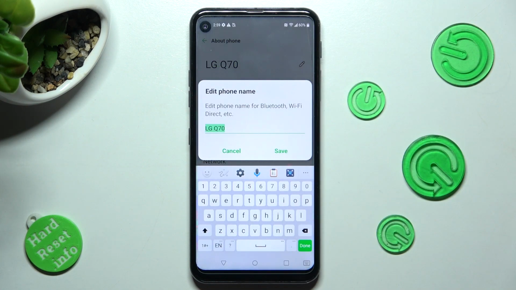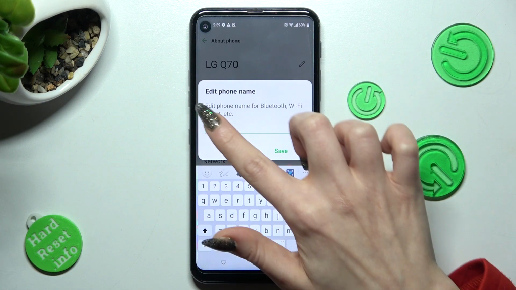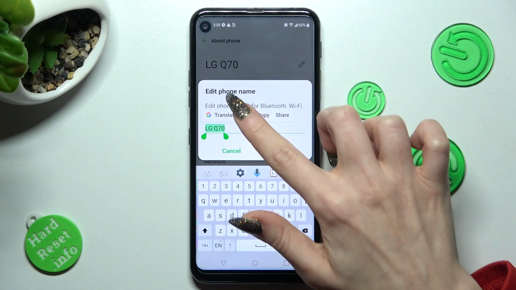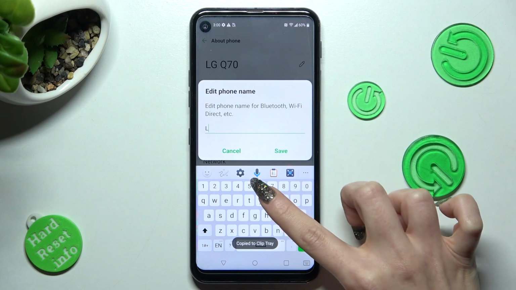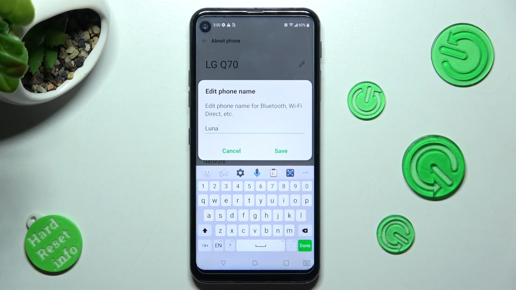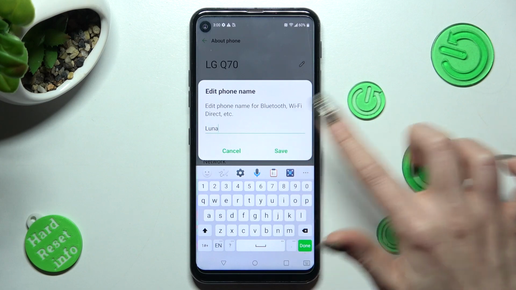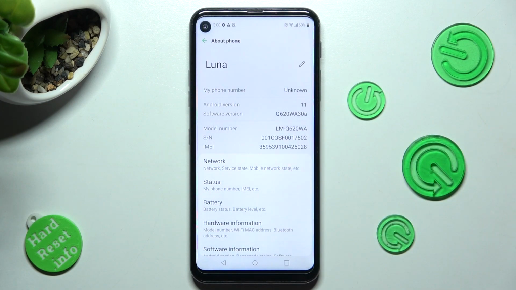Then type in wherever you wish to. In my case, Luna. To save your name, click on Save at the bottom right corner of Edit Phone Name pop-up. As you can see, after that, name of my LG has changed.